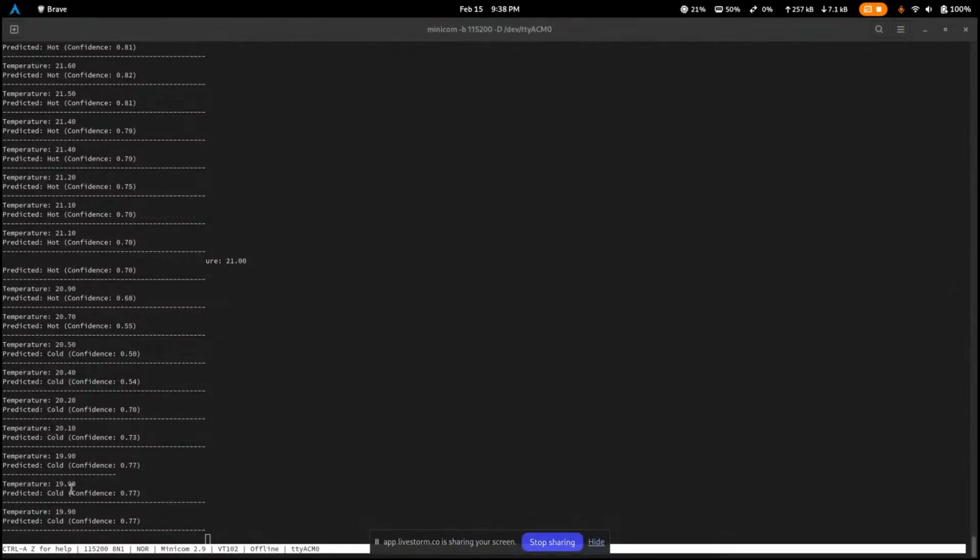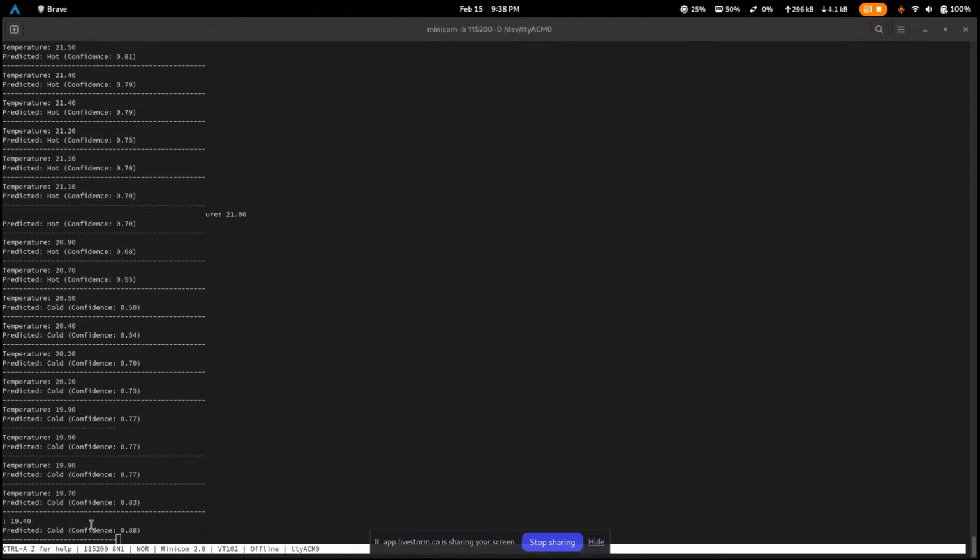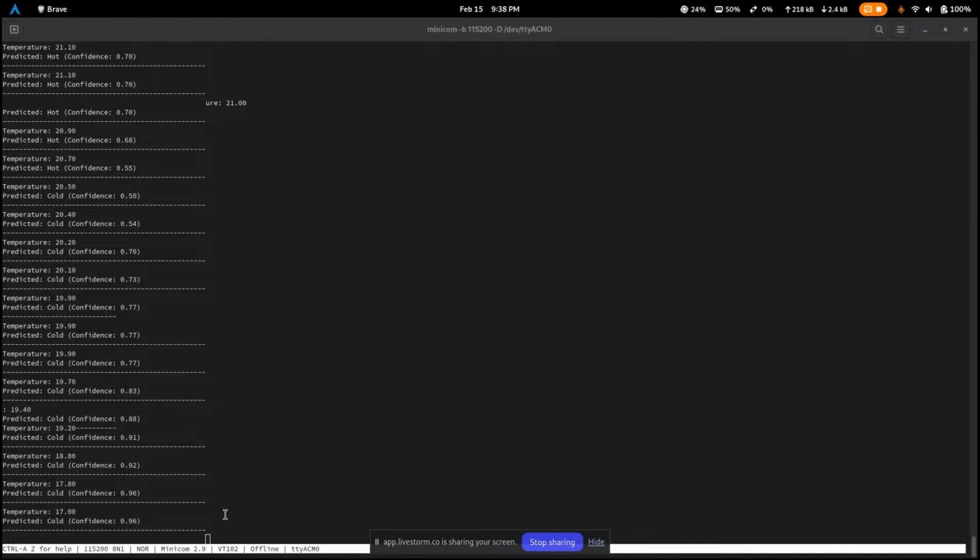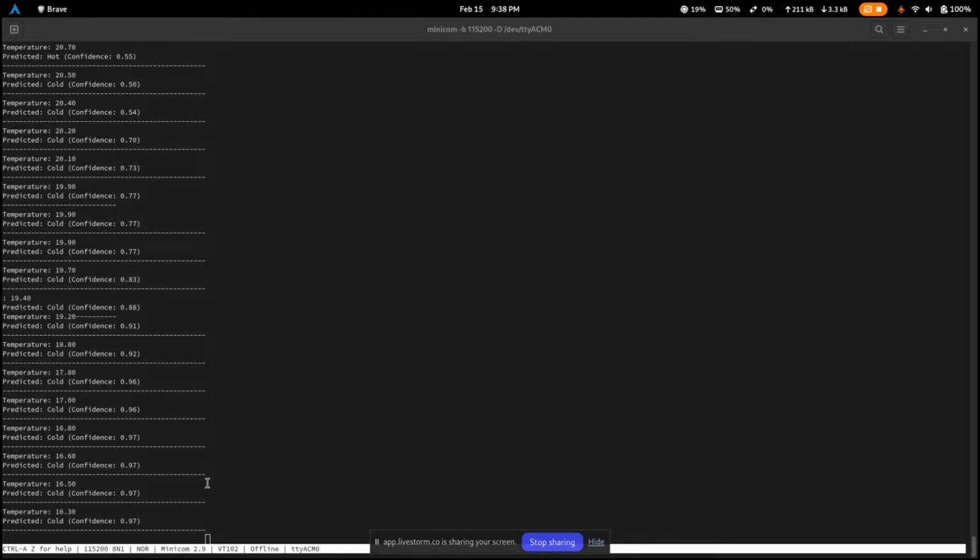See, it is already switched to cold, and as the temperature goes down, our confidence will increase. It is already 96% confident that it is cold. So our model is running.